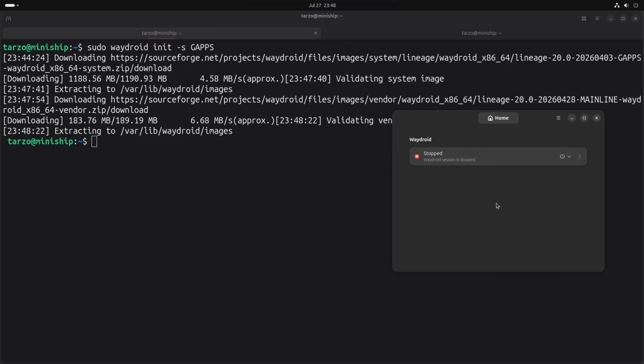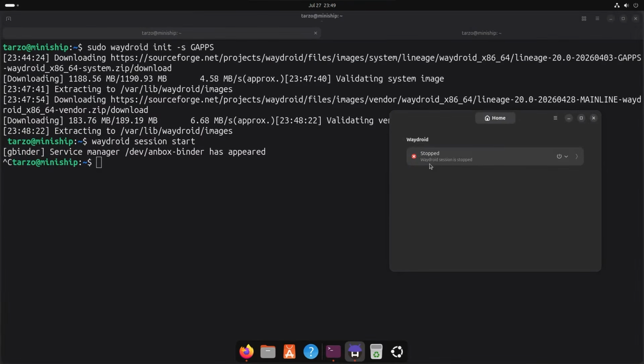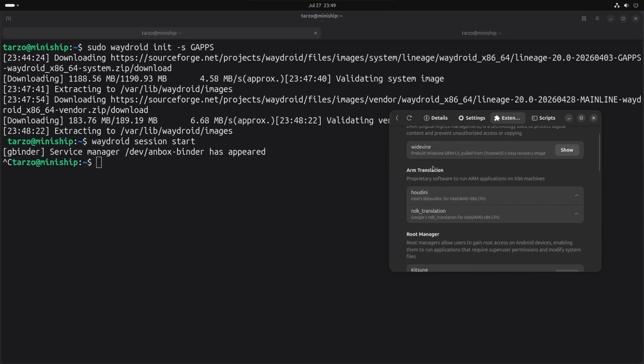But for anyone who is not installing this, we do have a terminal command. We can do waydroid session start, and it will just start a session. But the thing with doing it in a terminal is you have to keep this terminal open, which can be annoying. So yeah, I will do it from here as I don't require it to have this open.